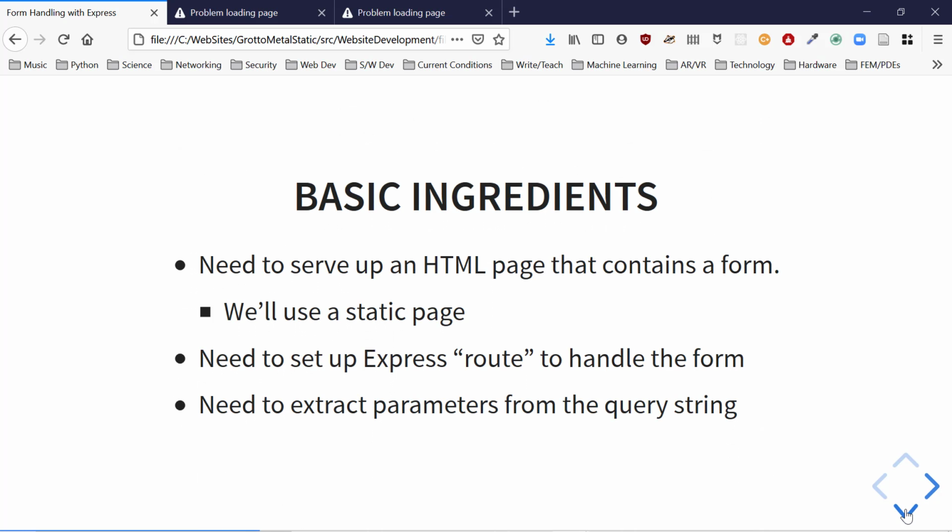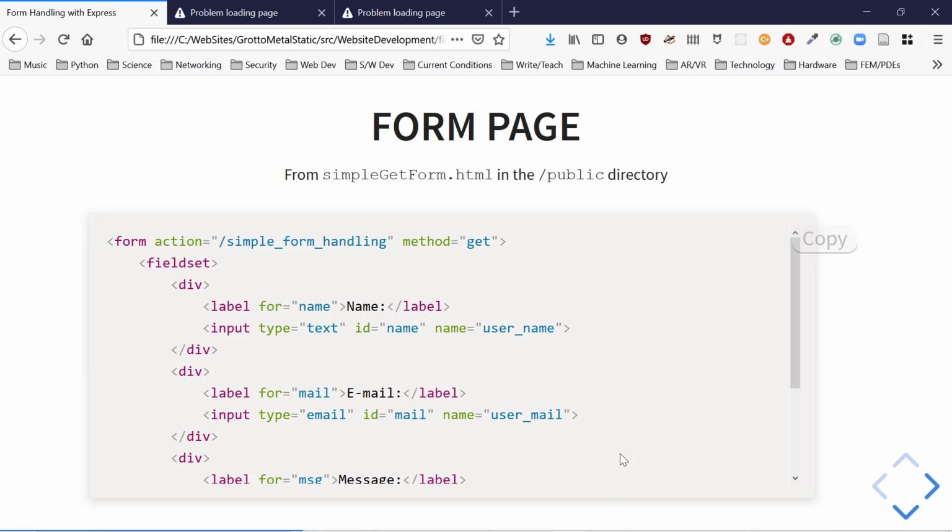Okay, let's do some get form handling. The basic ingredients: we need an HTML page that contains a form. For this case, we're going to just use a static page. We're going to use Express. We're going to set up an Express route to handle the form, and we're going to extract parameters from the query string.